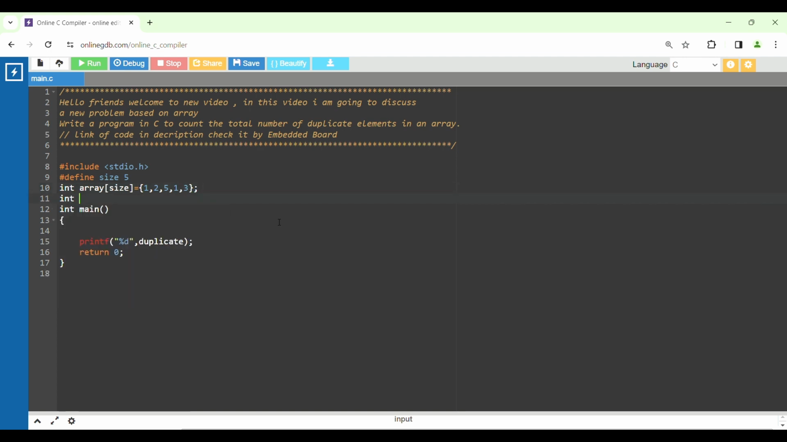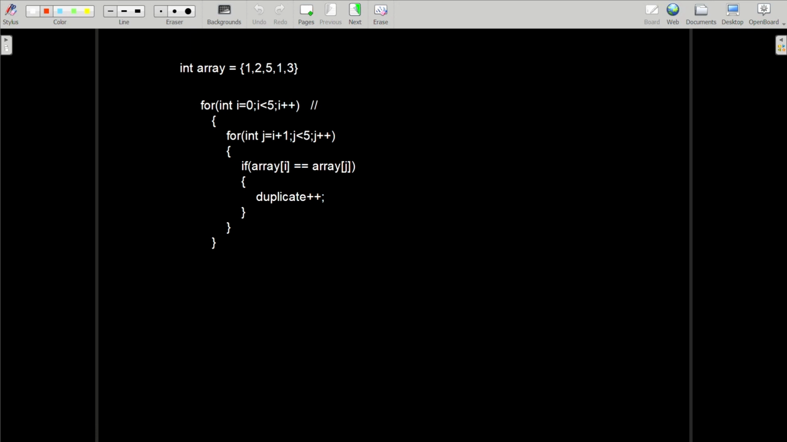Now I'm going to declare a duplicate variable which will keep the count of all the duplicate numbers, starting with 0. Now let's understand the logic to find the duplicate number in an array. First I am going to discuss the logic, then we are going to code it.